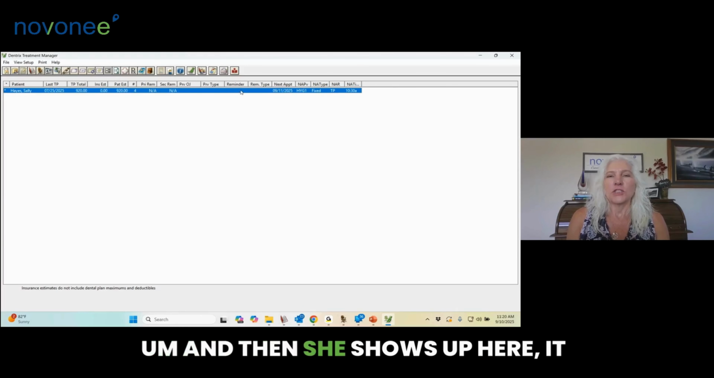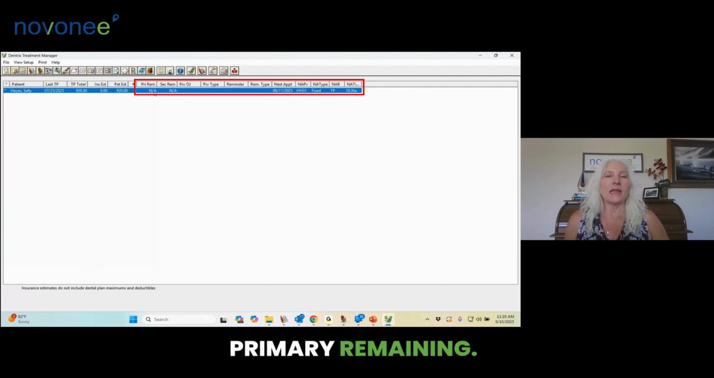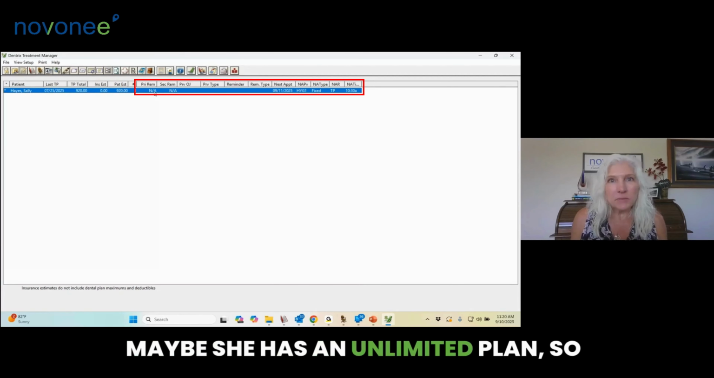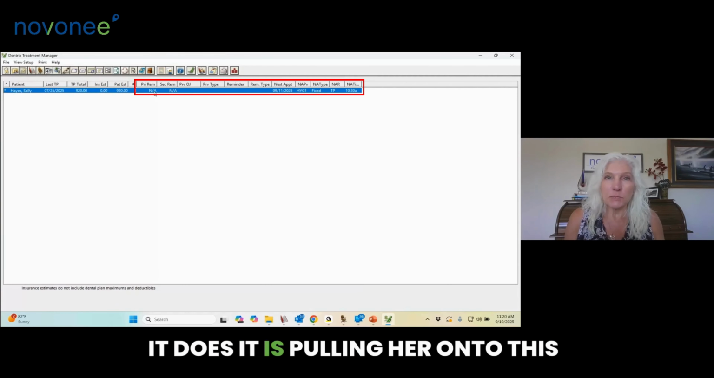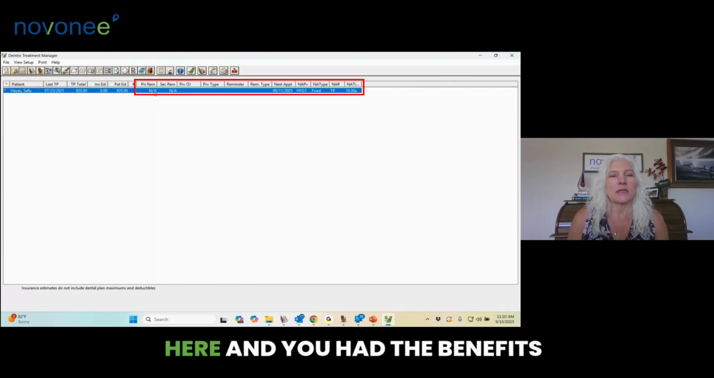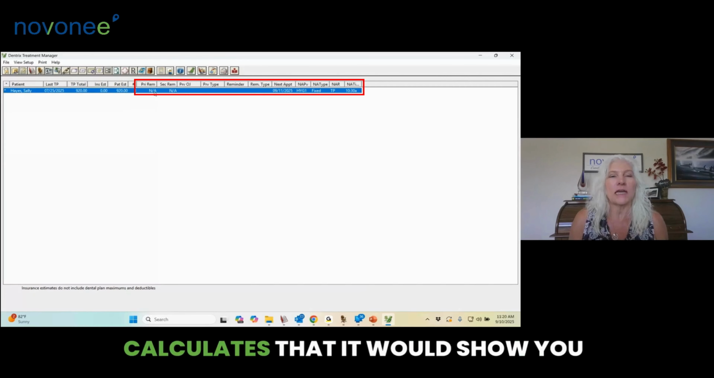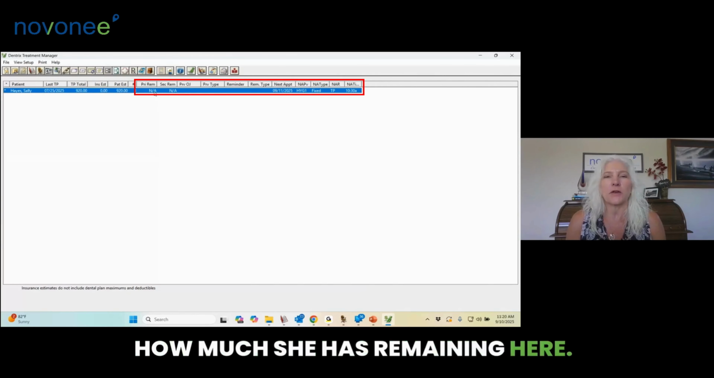And then she shows up here. It doesn't have the primary remaining. Maybe she has an unlimited plan, so it is pulling her onto this report. But if you had your report listed here and you had the benefits remaining in your system that calculates that, it would show you how much she has remaining here.